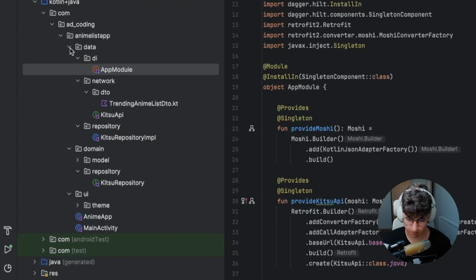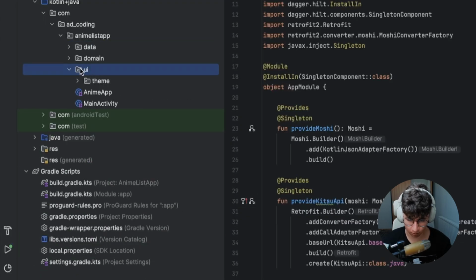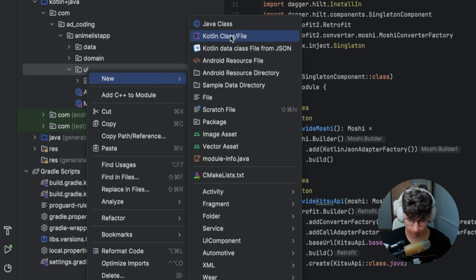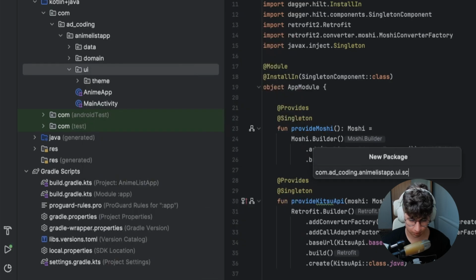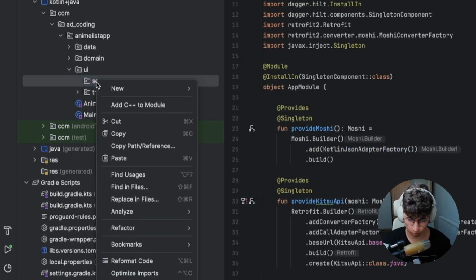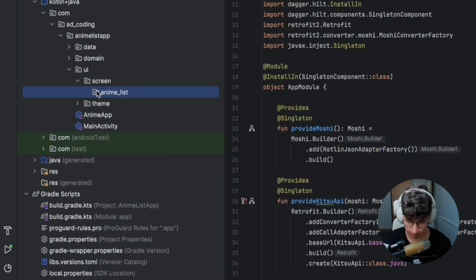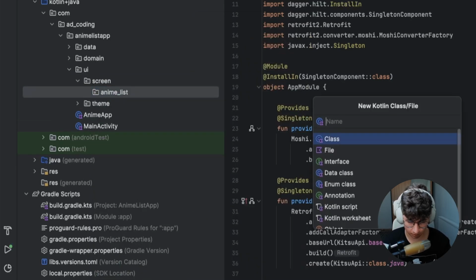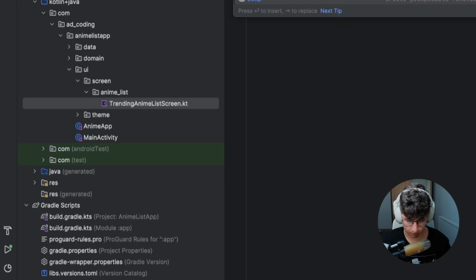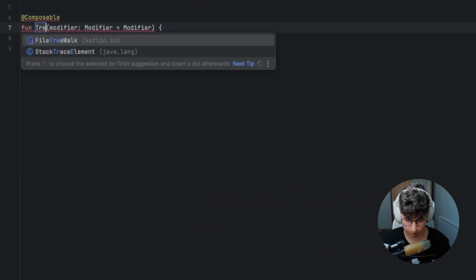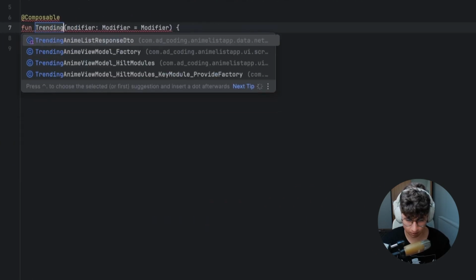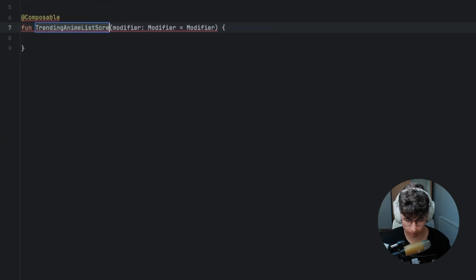Now let's collapse these packages and go into the UI package and create a new package called screen, and here we will have the anime list package, and inside of it we will have trending anime list, and to make this composable, trending anime list screen. I will leave this modifier because we don't need it.